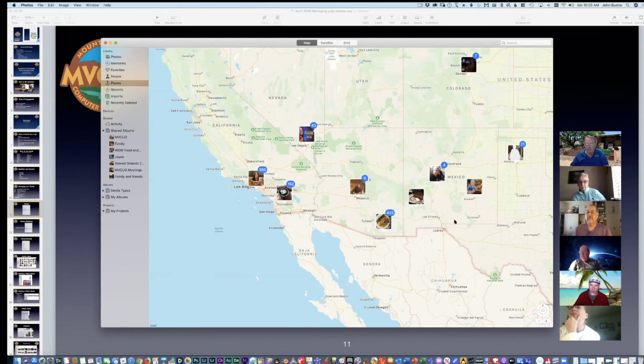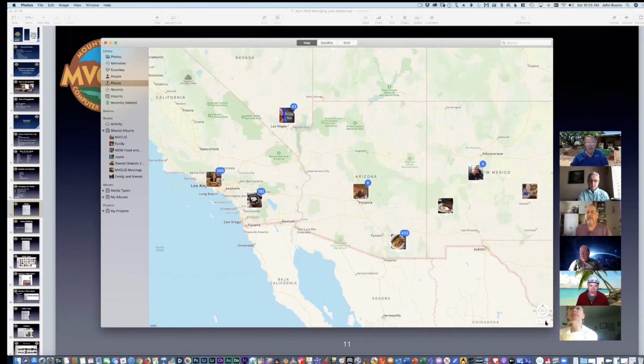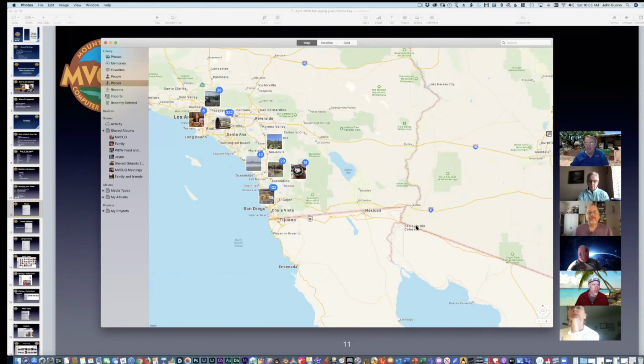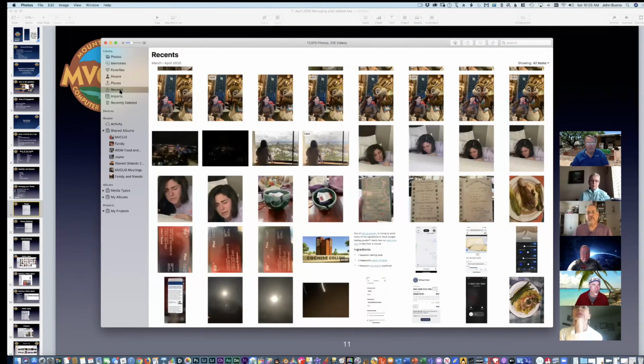So you can see that the more I zoom in, the more refined the locations become. That to me is a really, really cool feature. Now also it has recents. It goes back and shows you, yes.